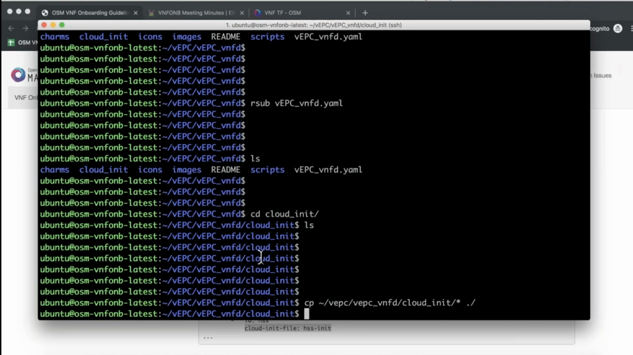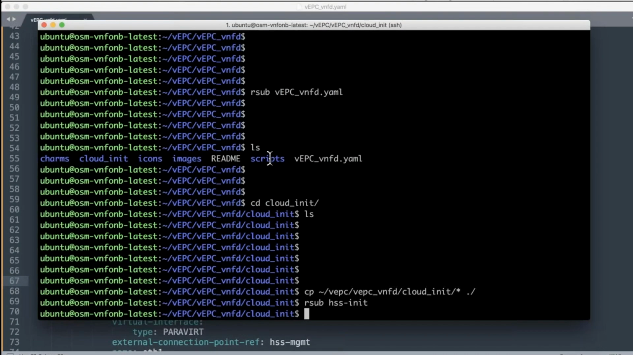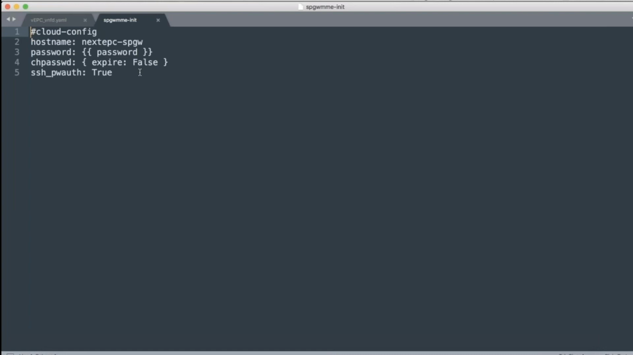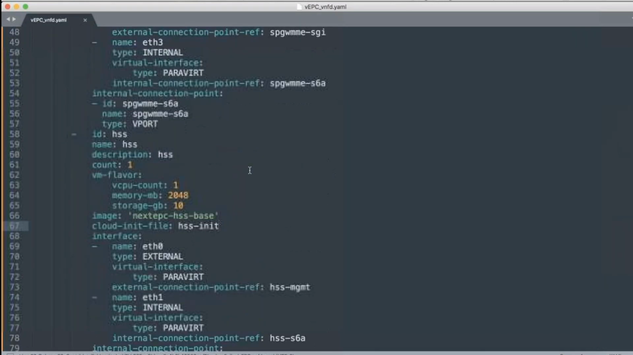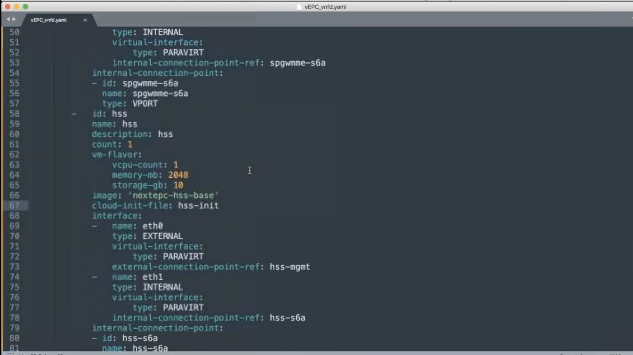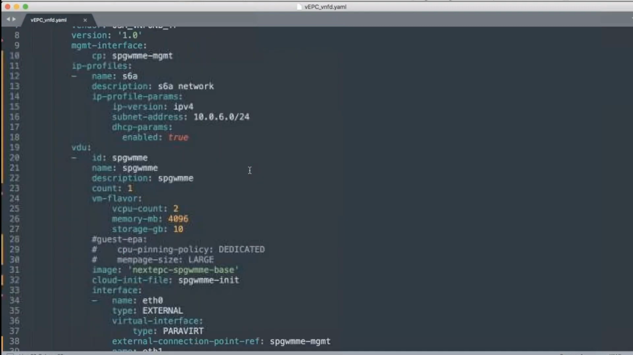Put it here. So I'm going to take one of them just for you to see. This is a very basic one. We're setting a host name and we are setting a password. We will need to pass this variable at instantiation time. And same thing for the SP Gateway one. Very similar. Okay, so far we have a descriptor that takes care of most common day 0 requirements.